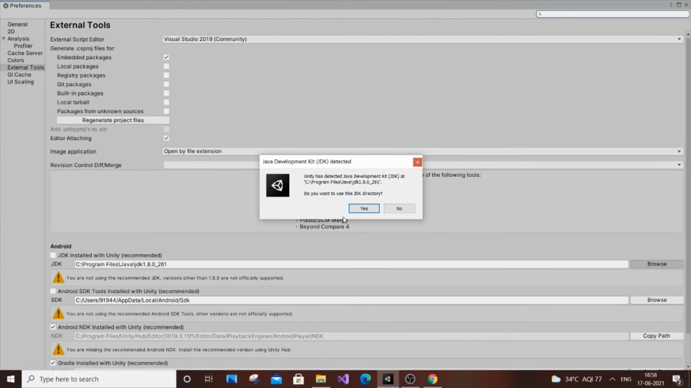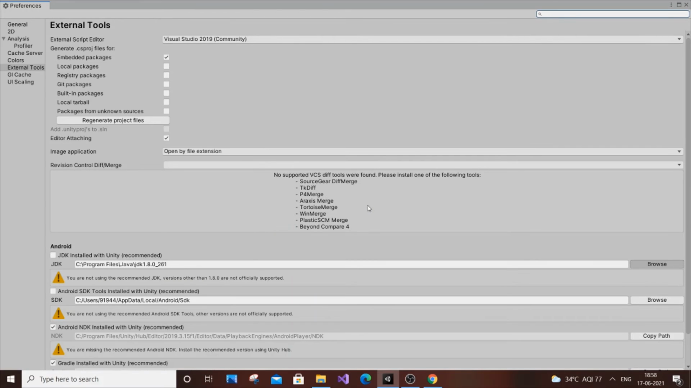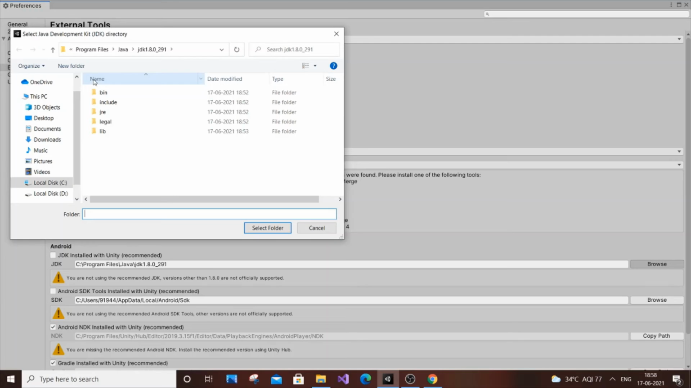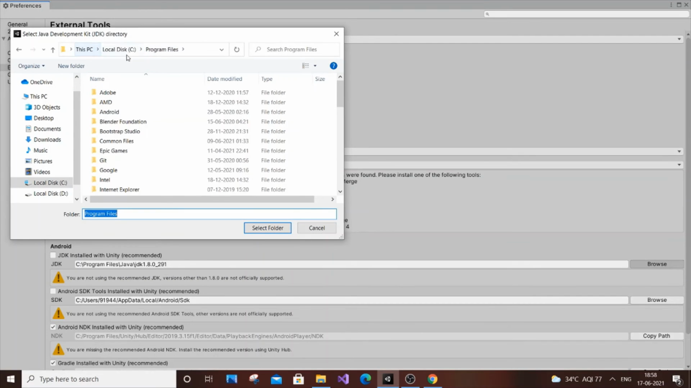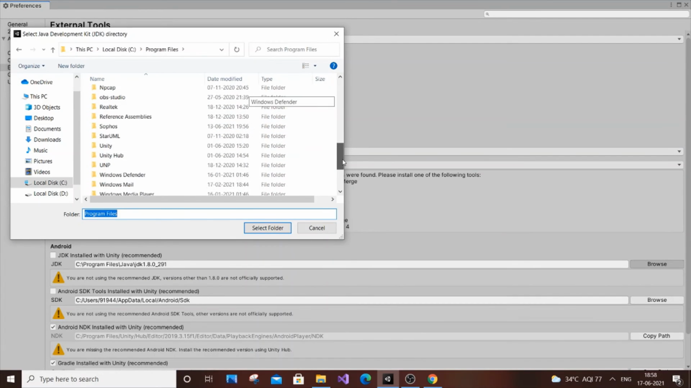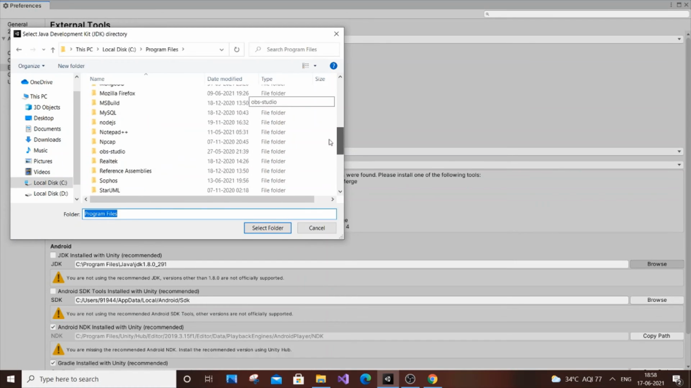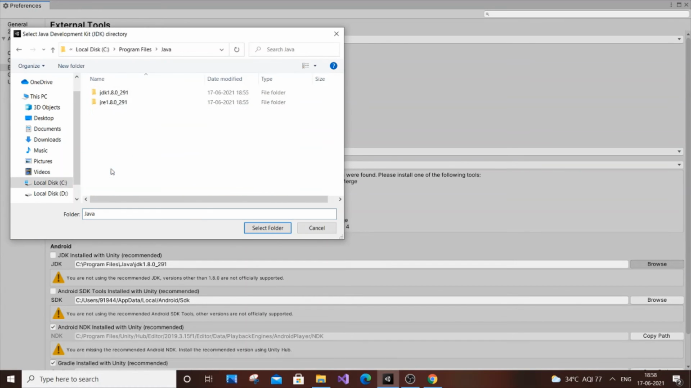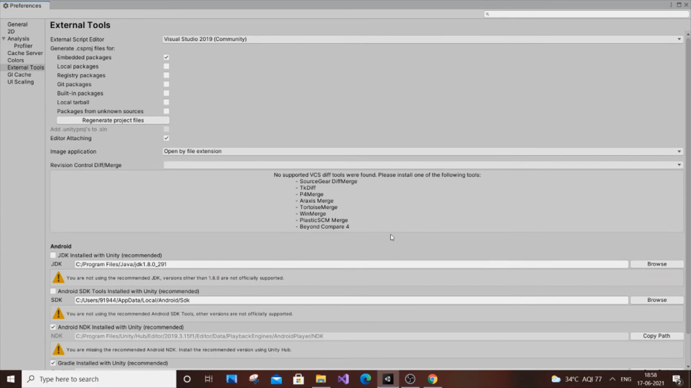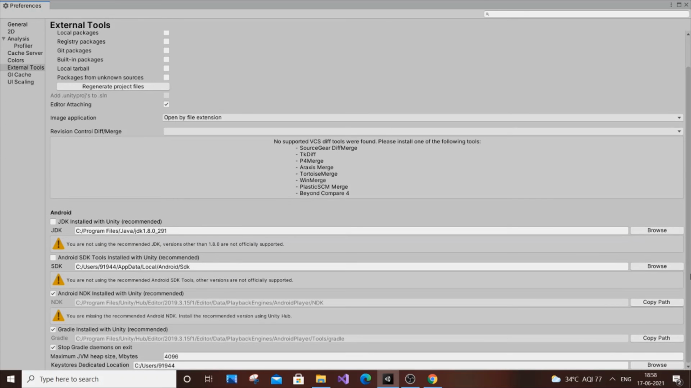As you can see here, Unity has automatically detected the Java JDK. C Program Files Java is showing the version also. Just click yes. If you want to browse, you can click browse again and go manually. Go to Program Files, Java, select the JDK, and select folder. It's the same thing. If it's not getting automatically detected, you can go manually and do it. So now we have just done it.